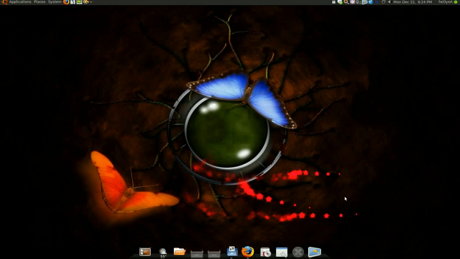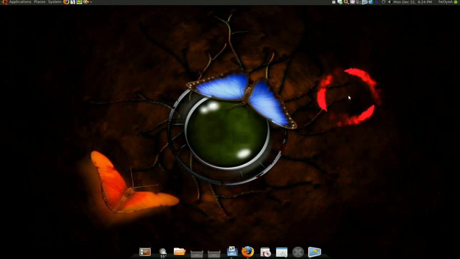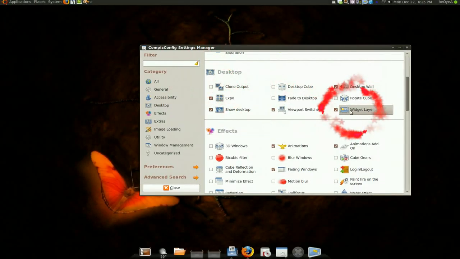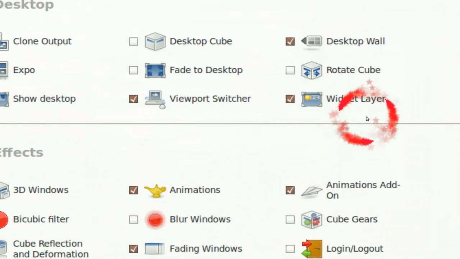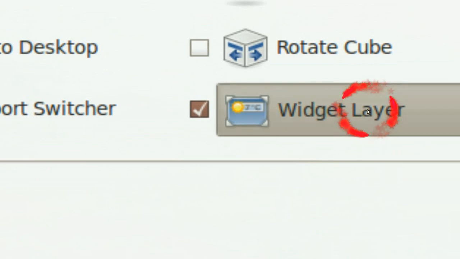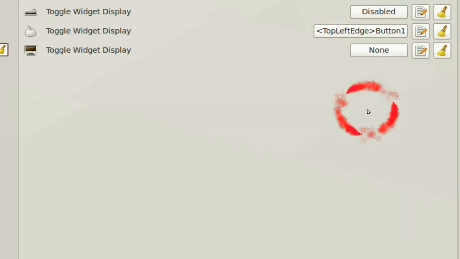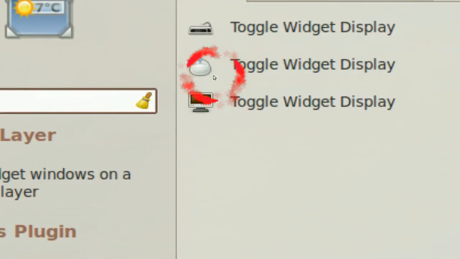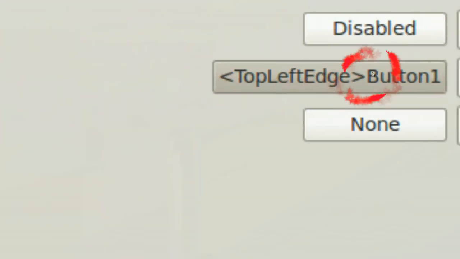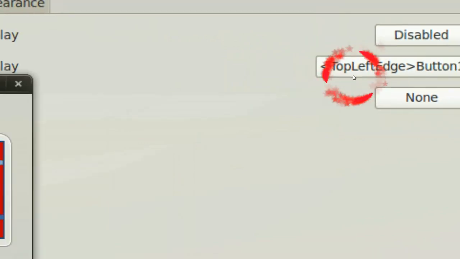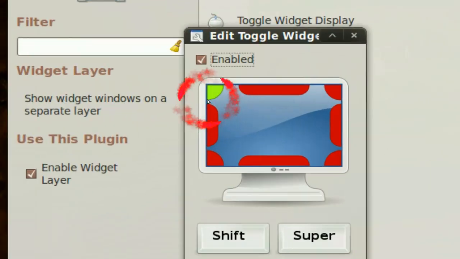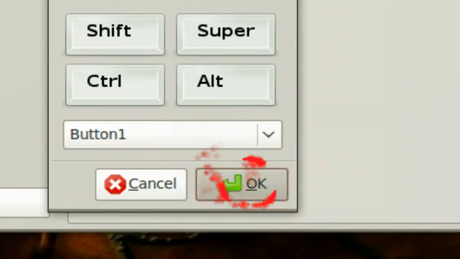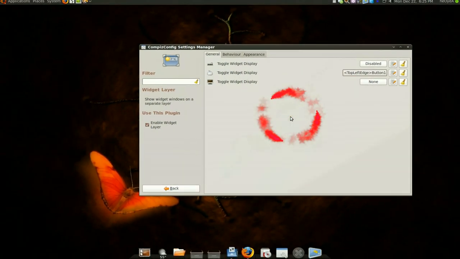Now first you need compiz and the advanced compiz manager, and in there you have to enable the widget layer, which is right here, and also assign like a hotkey or whatever to trigger it. I use the mouse because that's the best for me. And then you have to assign the screen corners and just pick your spot, right, and pick your button that you want to use, click OK, and that's it. Pretty much all you gotta do in there.